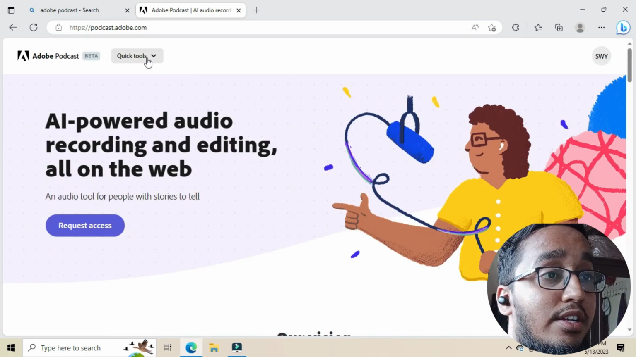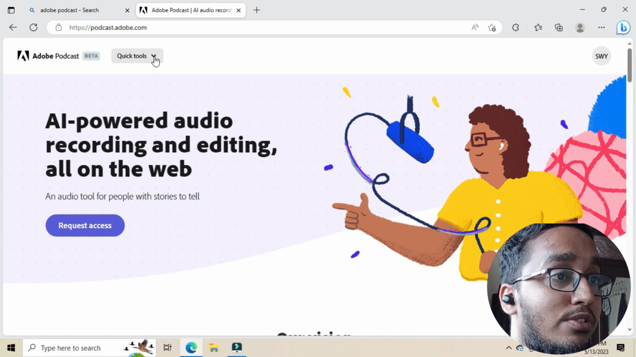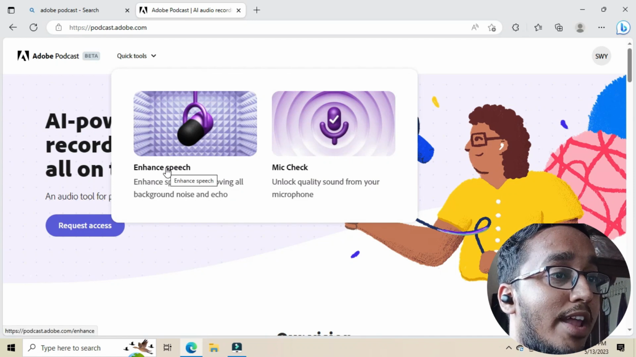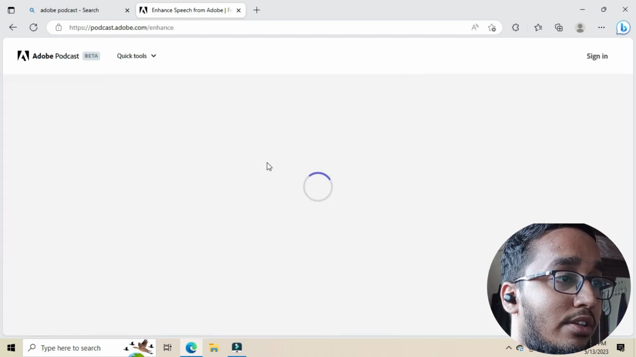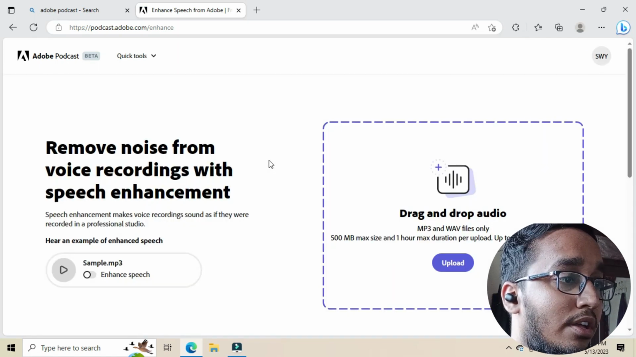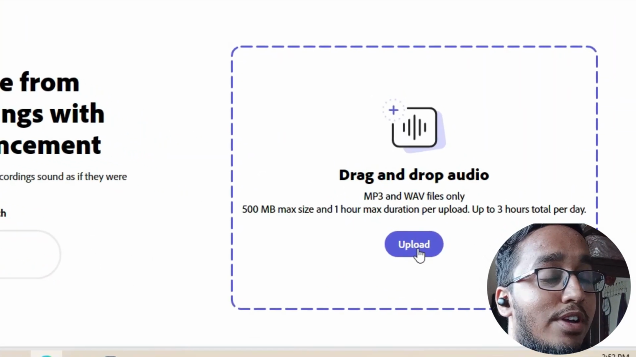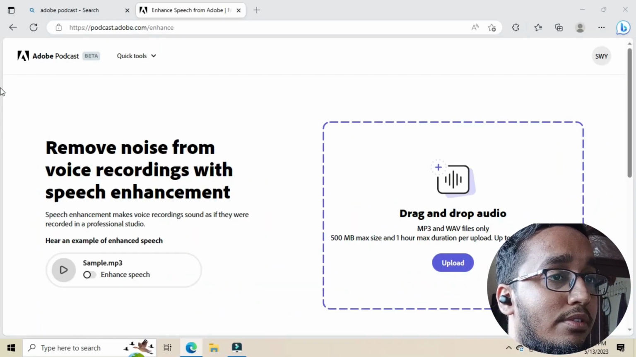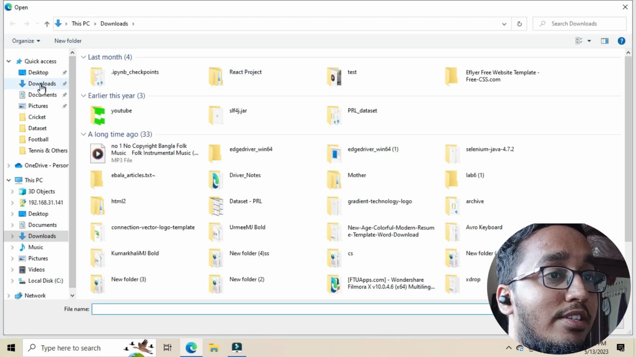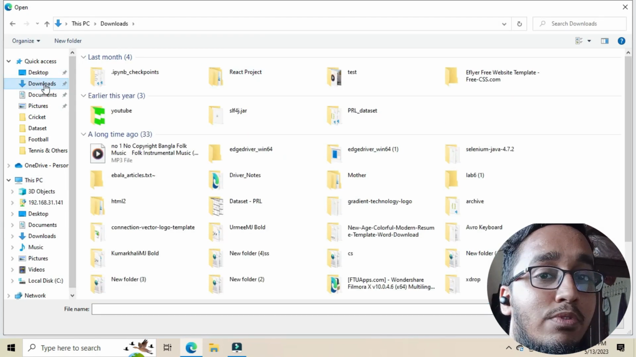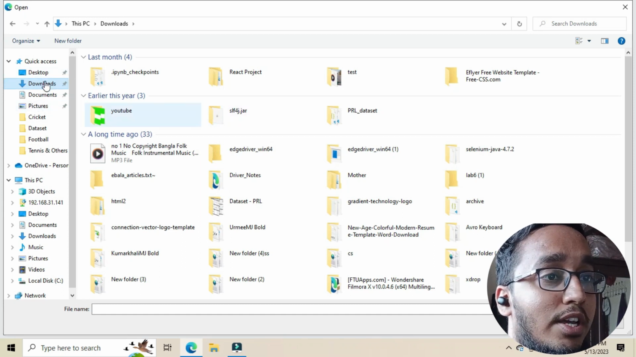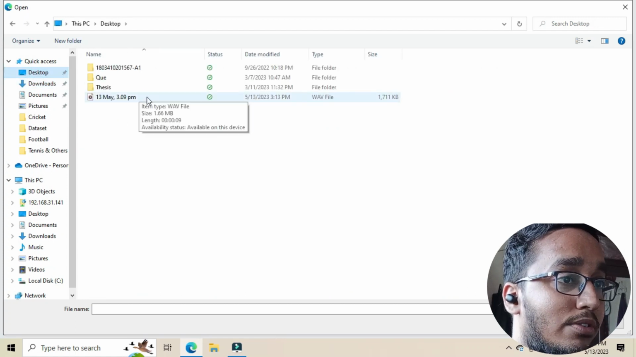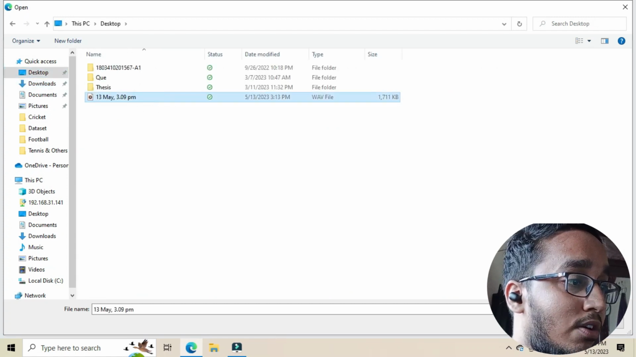podcast.adobe.com. As you can see, at the top bar, quick tools are available. You just click on tools and click Enhance Speech. You can upload your audio, as I'm uploading mine, so that you can remove noise from this audio. So click on the audio, select my audio, and click on open.